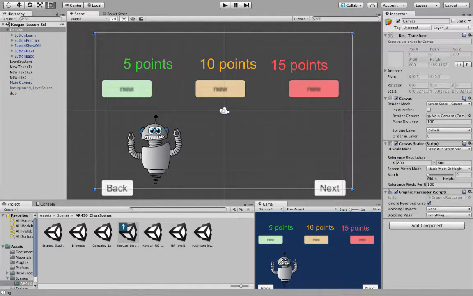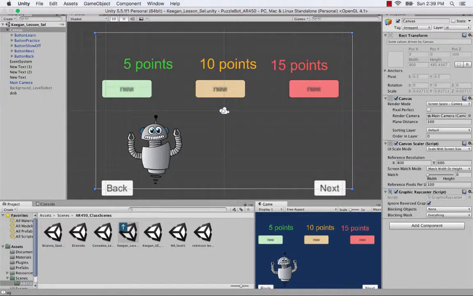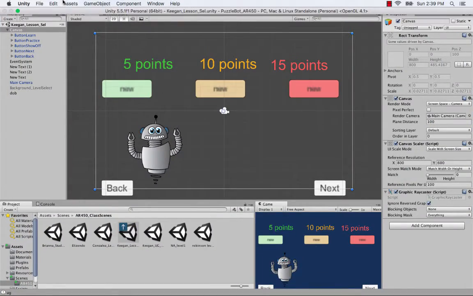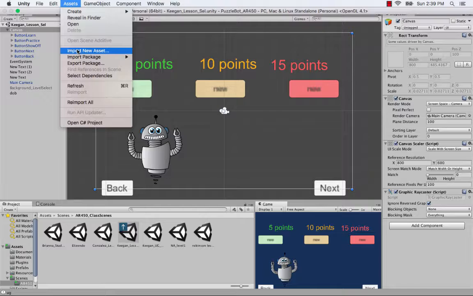If you want to get this into Unity, it's very simple. You can drag and drop your files, that's perfectly fine. You can also do Assets, Import New Asset. And that's another way that you can get your PNG image files into Unity.